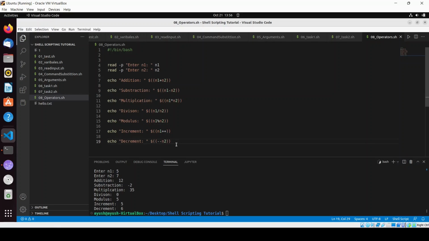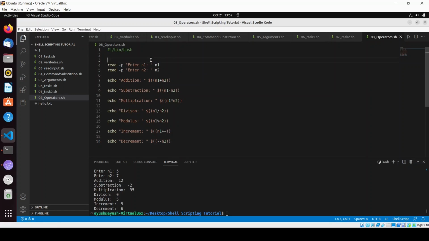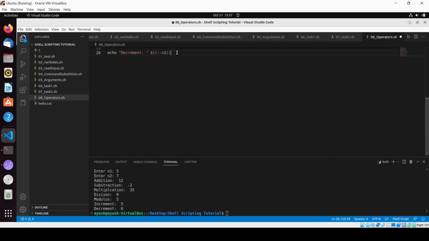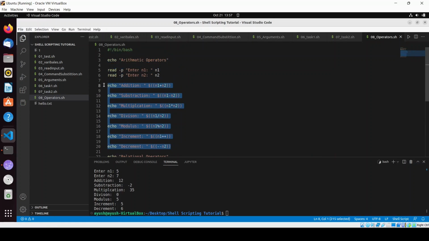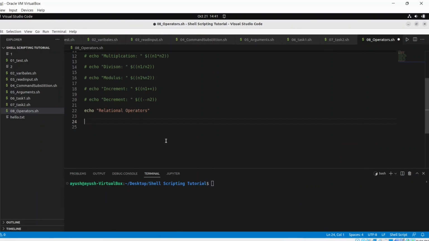Now let's check some relational operators like equal to, greater than or equal to, less than or equal to, greater than, less than, all those things. Now you have to just echo. Here I'm writing arithmetic operators. Just copy it, go there and write relational operators. I just comment out these things.